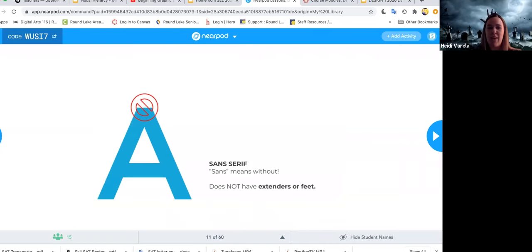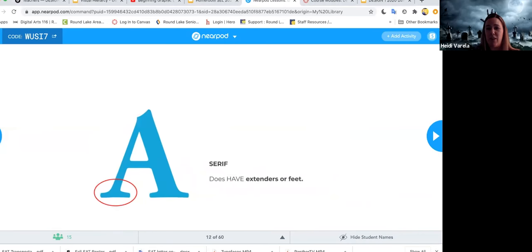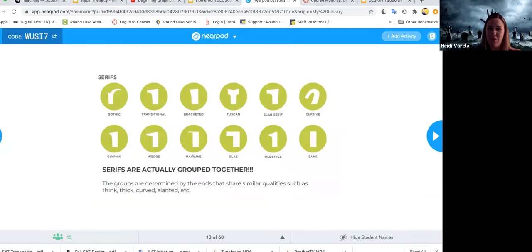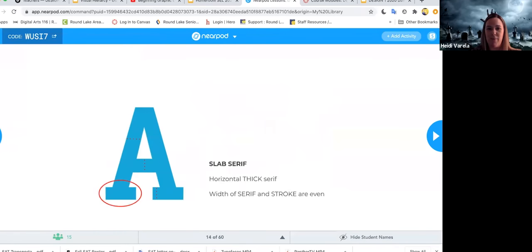So the first one we had was sans serif, okay? And that means that it didn't have any little extenders or feet. And then we also had a group of serif, and those do have extenders or feet, okay? And there are so many serif fonts out there that they actually have groups of different characteristics of the ending. So you could see there's some that have really thin serifs and fancy serifs and cursive serifs, and there's all kinds of different serifs, okay?